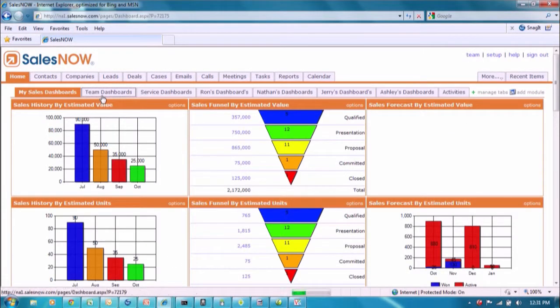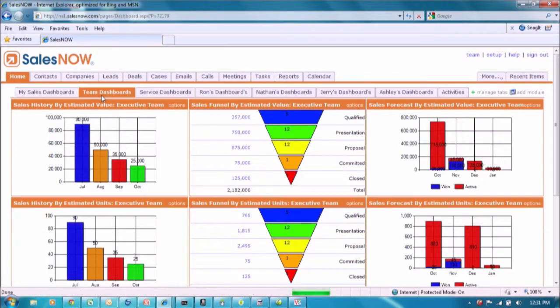From a management standpoint, I can set these up, and maybe I want to view my entire team's sales dashboards or my entire team sales activities. The bottom line is these dashboards are a great way for users to remain organized when working from the desktop.